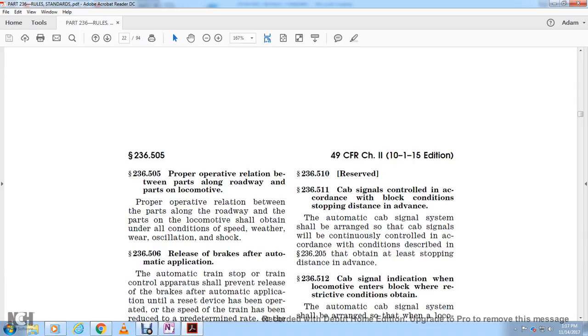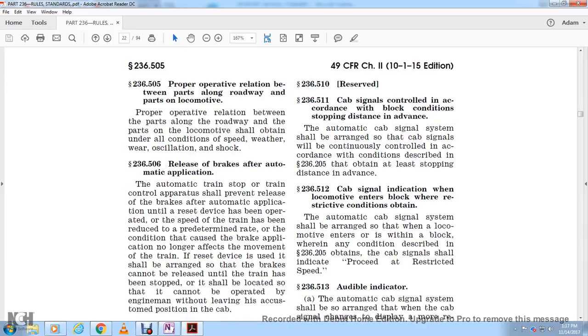236.505, proper operative relation between parts along the roadway and parts on the locomotive. Proper operative relation between the parts along the roadway and the parts on the locomotive shall obtain under all conditions of speed, weather, wear, oscillation, and shock.